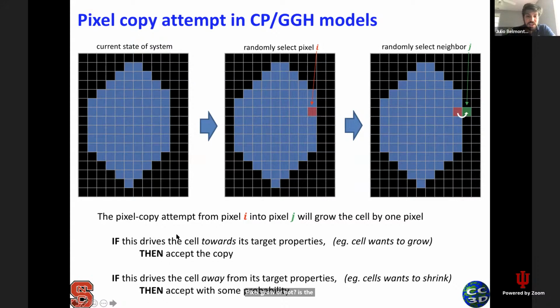Is the following. If this drives the cell towards its target properties, okay, so the cell will have some kind of predefined properties that you set up. Let's say the cell wants to have a certain volume, or a certain surface area, or the cell likes to move to the right, or the cell likes to move to the left. Every time you change a pixel of the cell by growing it or shrinking it, you're either driving the cell state towards these target properties or away from these target properties.